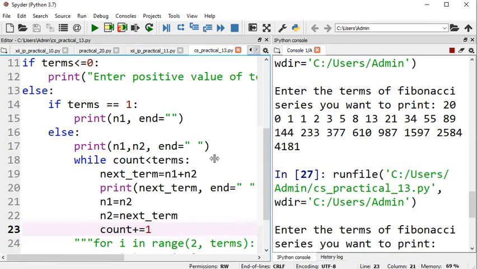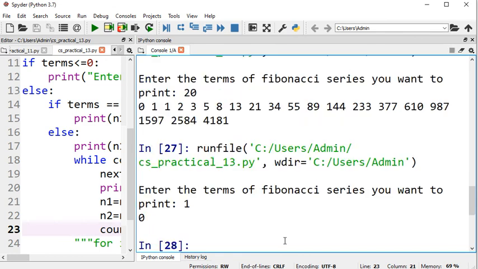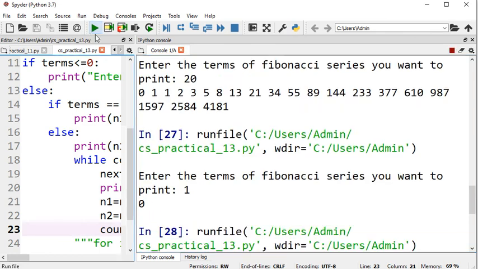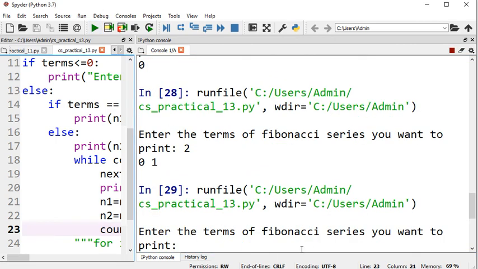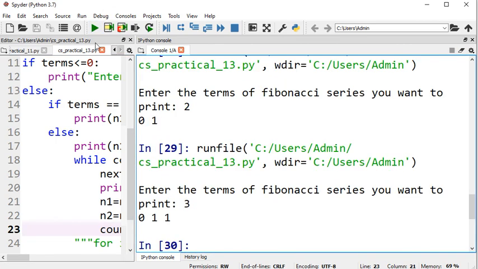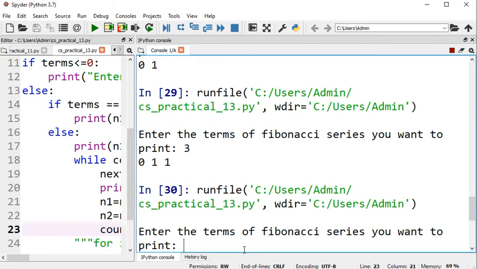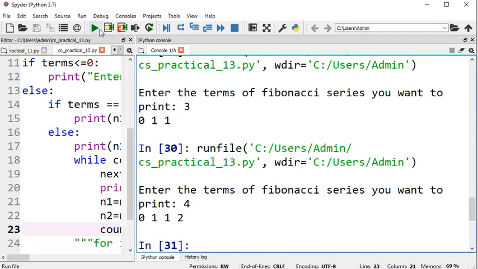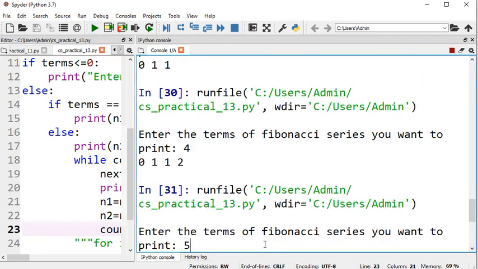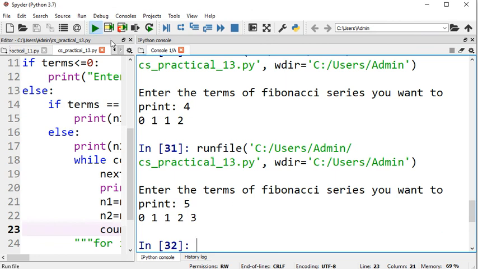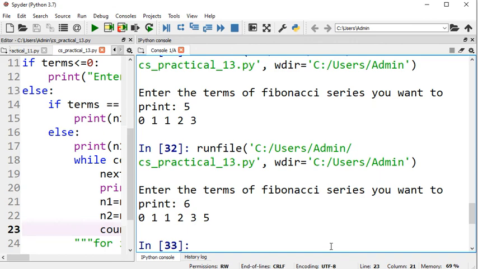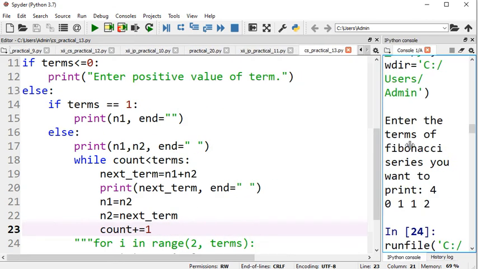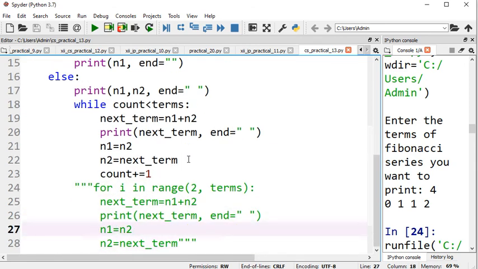So let's try the value 1 here, in case of 1 it will print 0, and if you want to print 2 terms, then it will print the 2 terms. If you want to print 3 terms, then it will print the 3 terms, and if you want to print 4 terms, it will print the 4 terms. So this way you can use either the while loop or the for loop, it is up to you. You may use any loop of your choice or the one you are comfortable with. So I have shown you both ways using for loop and while loop.